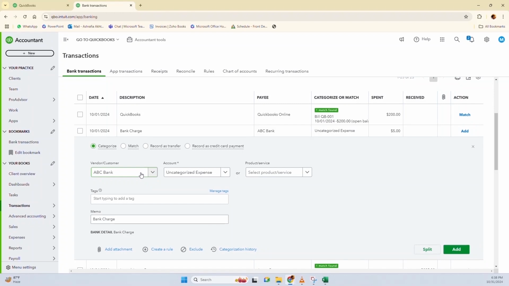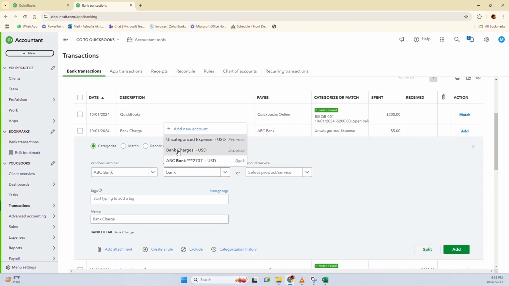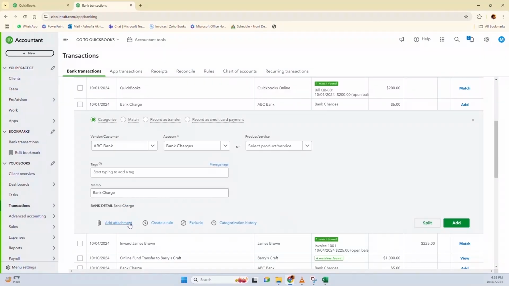To whom did we pay this money? We paid this money to our bank. So our payee is our bank, ABC Bank. And what type of transaction is this? This is an expense transaction. What is this? This is bank charge. So let's select bank charge. Now notice we have a few options here. We can add an attachment, we can create a rule, exclude this transaction, or go to transaction history.